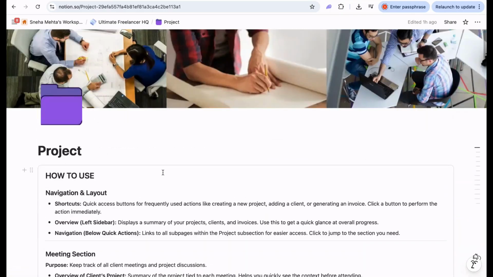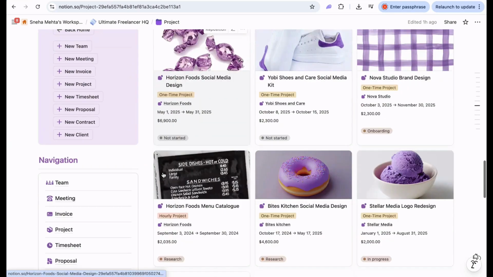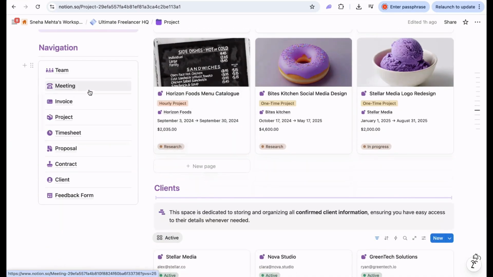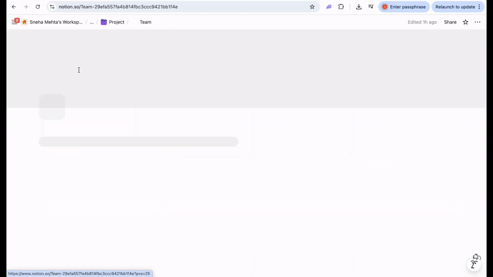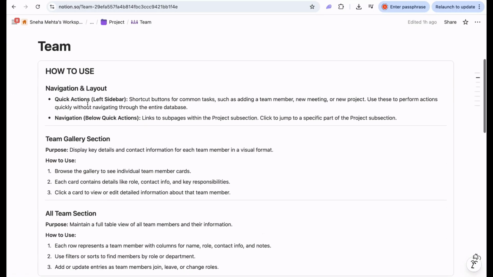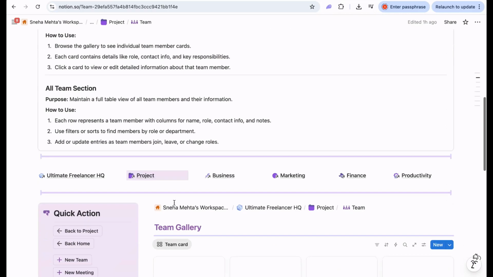In this one, we also have the subcategories, right? The subtabs, we can say, so these are the team, meetings, and the other tabs. We'll go and see one after the other. First we'll go to the team. Here we have the instruction to use this particular tab.